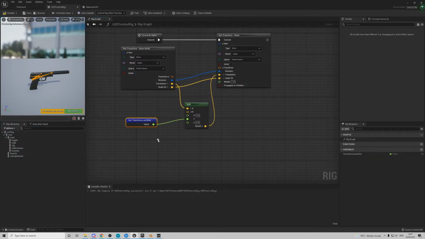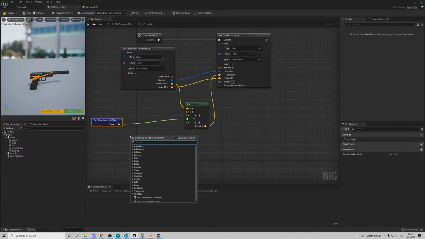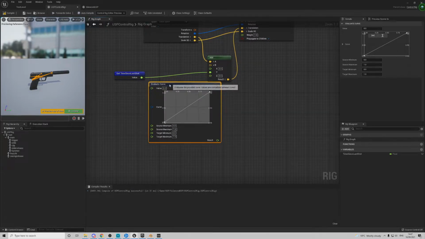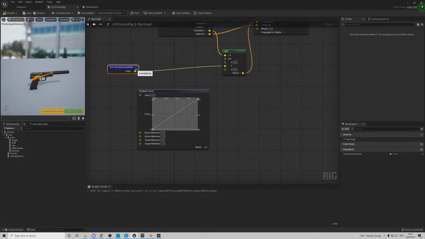But what we want to do instead is make it animate based on the time. So instead of using Get Time Since Last Shot plugged directly into Y, we'll instead use Evaluate Curve. So right click again in the graph and search for Evaluate Curve. Plug in Time Since Last Shot as the value, and the result is going to be plugged into Y.